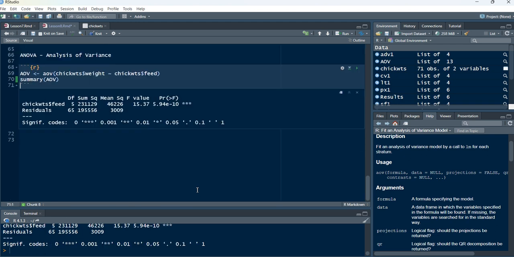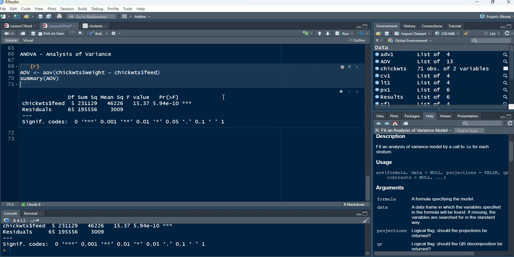So summary of AOV, this gives us a p-value overall of this very, very small number. It's this PR value. And R even tells you how significant it is based on your alpha, so it's extremely close to 0, which means it's very significant. That means that there is a difference in at least one pair of the feed types. This may be all of the feed types are significantly different from each other, or it may be just a handful, or it may be just one pair. We don't know from this.